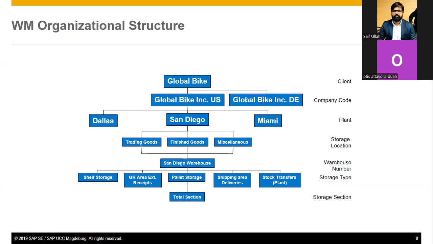Yeah, I understand. I have a question here. When I have goods in trading goods and finished goods, and I'm transferring goods from trading goods to finished goods, is the transfer going to be storage location to storage location or bin to bin? Which one is easier?